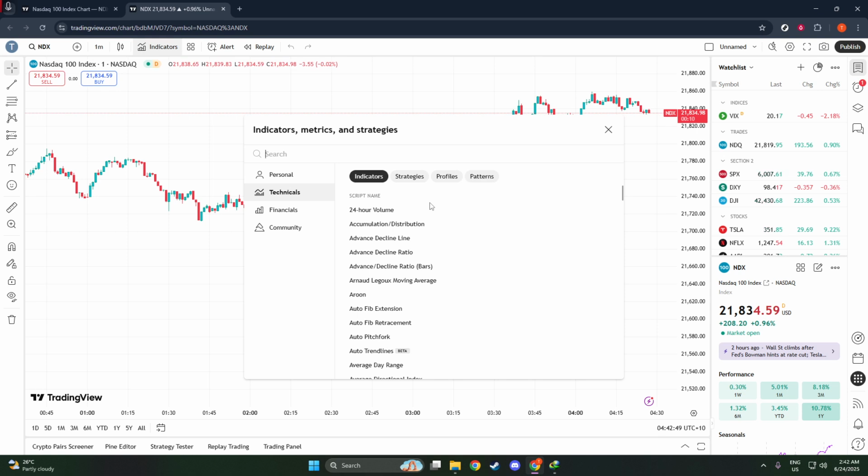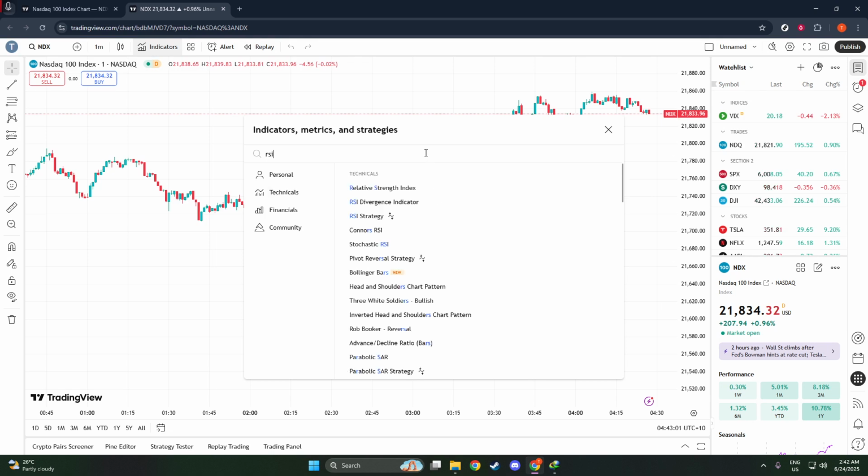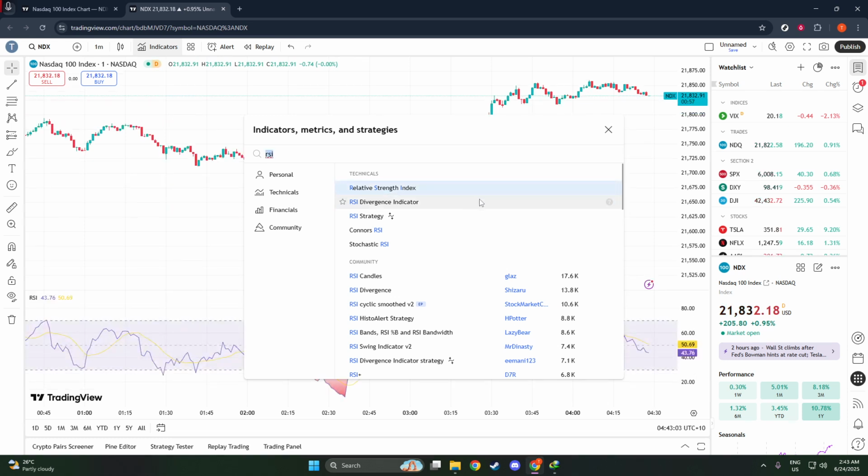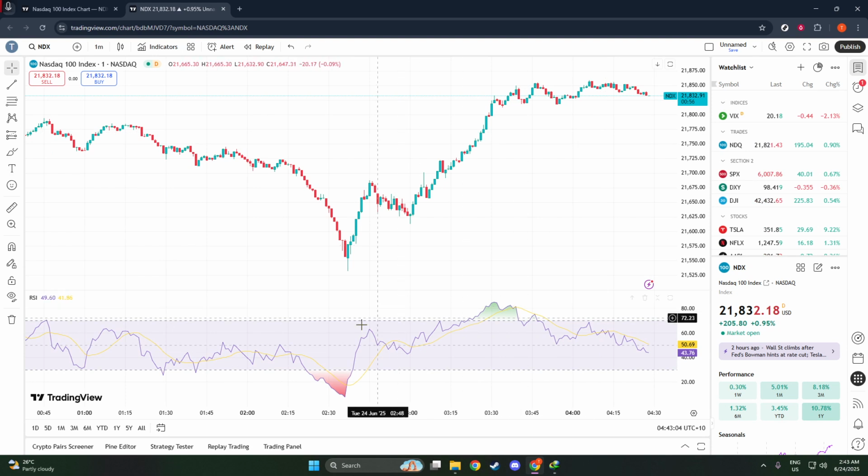button a press. After clicking, you'll be greeted by a search box. This is where you can type in the name of the indicator you wish to add. TradingView provides a wide array of indicators, so whether you're looking for something classic like the Relative Strength Index, commonly known as RSI, or something a bit more advanced like the Moving Average Convergence Divergence, abbreviated to MACD, you'll find it here. Another popular choice is the Volume Weighted Average Price, also known as VWAP.